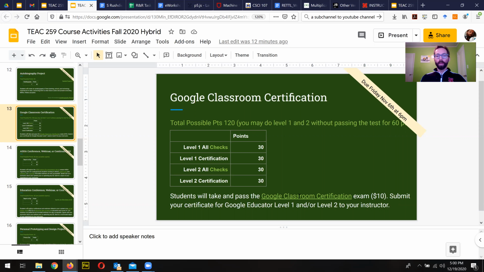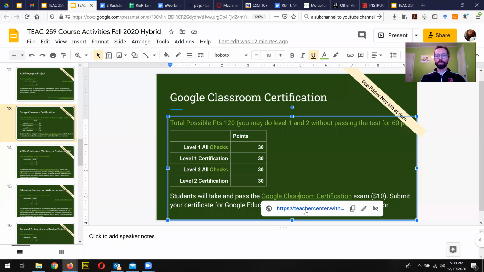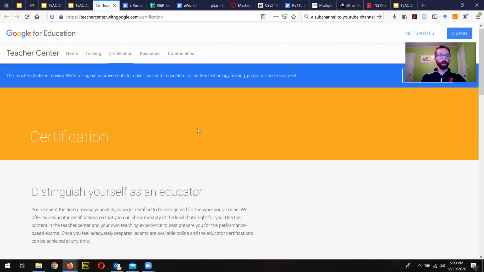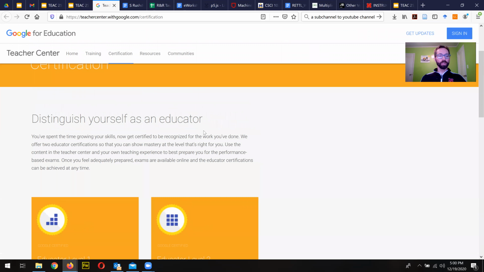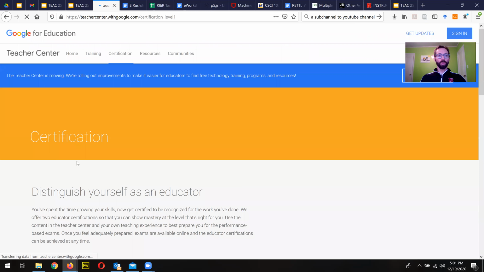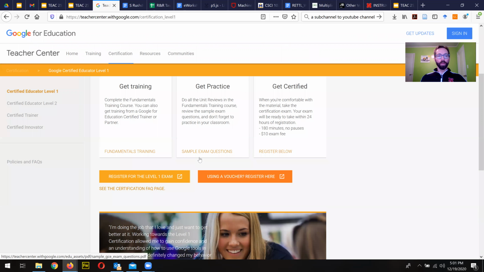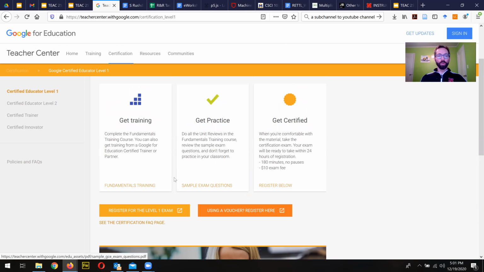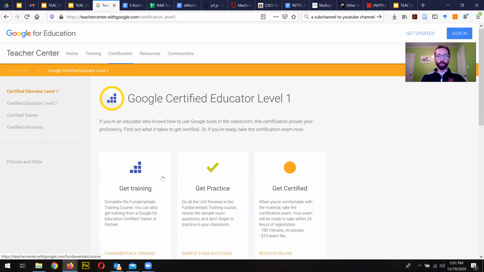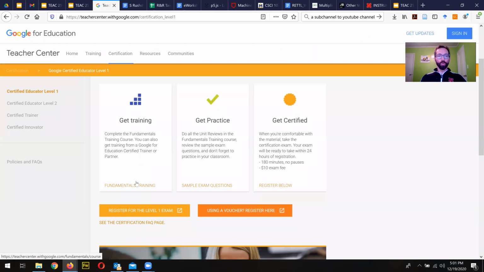What you do is click on Classroom Certification, and it will take you to a link where you can, as they say, distinguish yourself as an educator. So there's level 1 and level 2. Click on level 1, for instance, and then you can register for the exam. The exam will cost, I think, $10 for the first one. But what you want to do first is the fundamentals training.